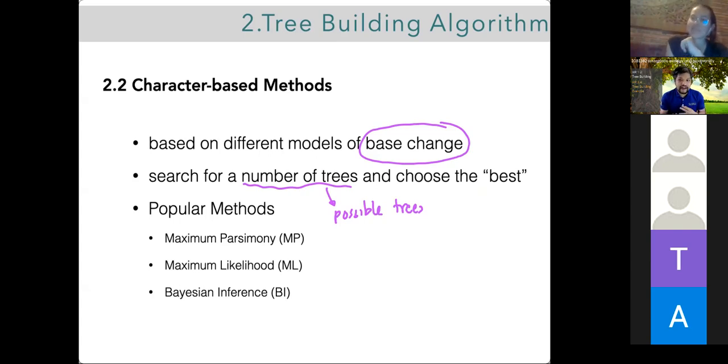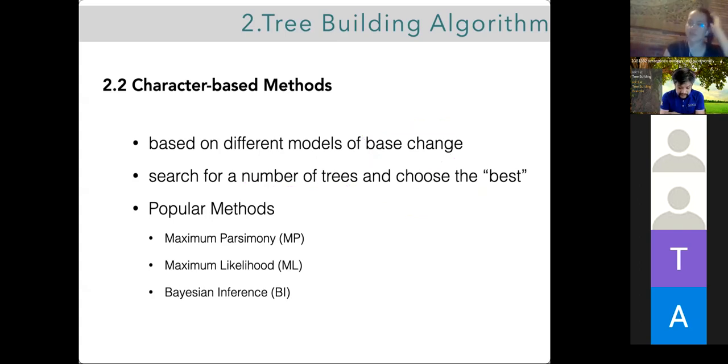And there are three methods that can be used, called maximum parsimony, maximum likelihood, and Bayesian inference. We're going to cover how each of these works briefly, and we're going to try to do two of them today in the second part of the class.